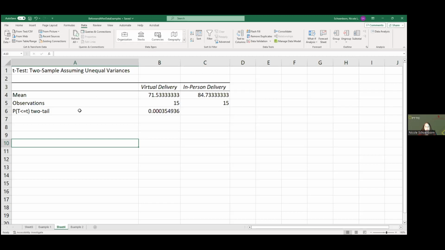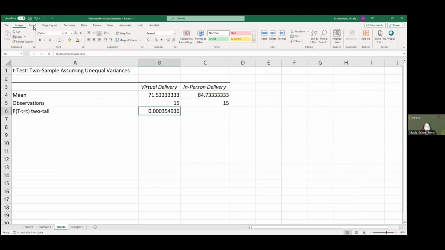So we look at our two-tail here, and I'm going to highlight this like we did the last time. Okay, that's that p-value. So what do you all think? Is this significant or not? Let me pull up the chat here. Very, yes, very, right? Our alpha is 0.05, and we have 0.00035.